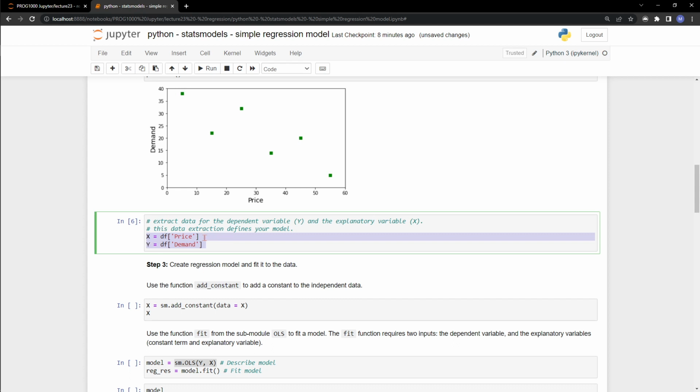If we wanted the logarithm transform of these variables, we would have to do that in either this step or a previous step, to add the logarithm of price to the DF data frame, for example. But here we just take these at face value and we do no transformation with the price or the demand.